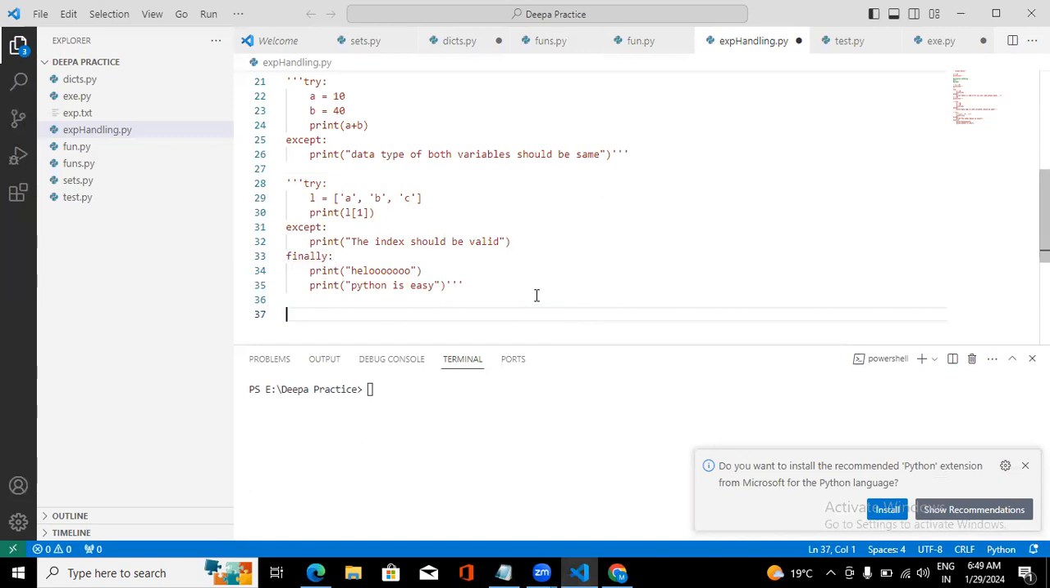And to execute the remaining code irrespective of the try and except blocks, we can wrap the code in a finally block, so that finally will execute even if try executes, and even if except executes. Irrespective of try and except, the finally block is going to execute.